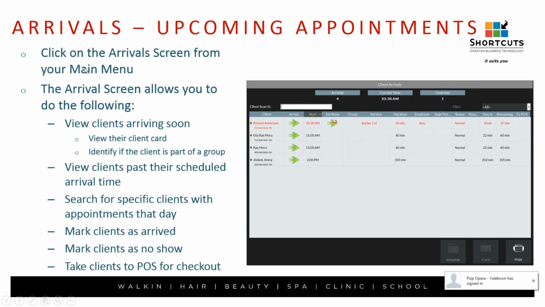If you click on the arrival screen from the main menu, it allows you to do the following. I can view clients that are arriving soon. I can view their client card from this screen. I can also identify if the client is part of a group, I have that little group section here. I can view clients that are past their scheduled arrival time. This client here that's in red was due 8 minutes ago, so they're 8 minutes late for their appointment.